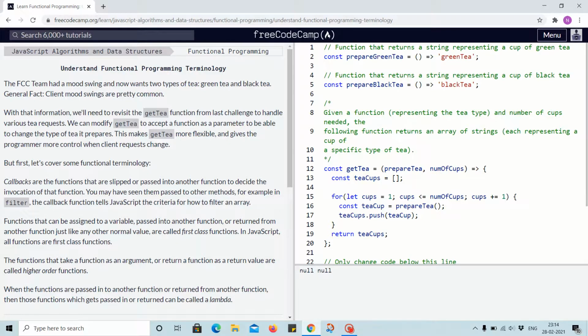We can modify getTea to accept a function as a parameter to be able to change the type of tea as it prepares. This makes getTea more flexible and gives the programmers more control when client requests change. But first, let's cover some functional terminology.